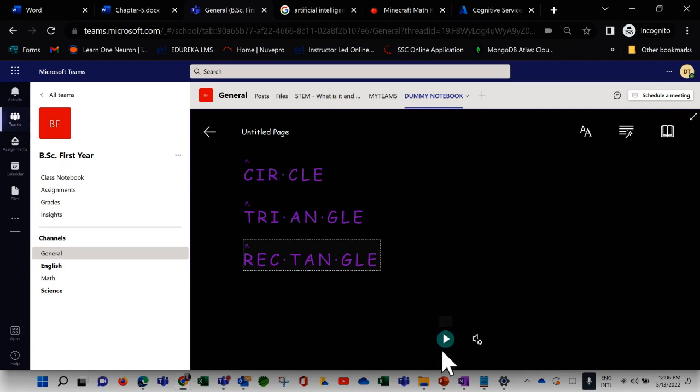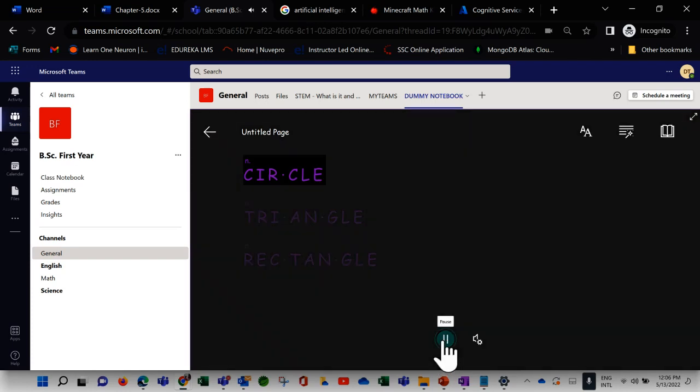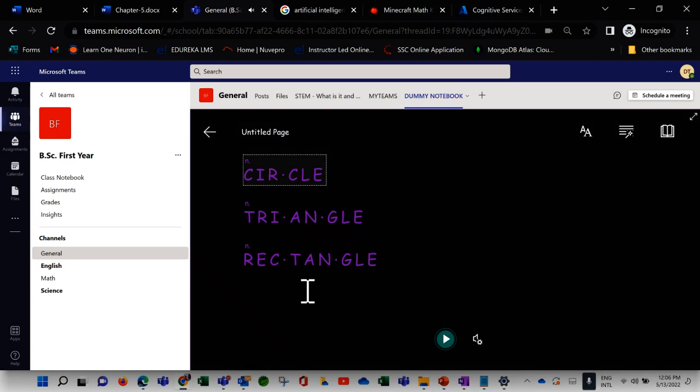If you want the computer to also read, just hover your mouse here and use the play button. Okay, triangle. Rectangle. So it will read also, circle. It will basically give you the images also then and there, and then you can probably use this feature very effectively. So it will save your time as well as the students will also enjoy. Okay.